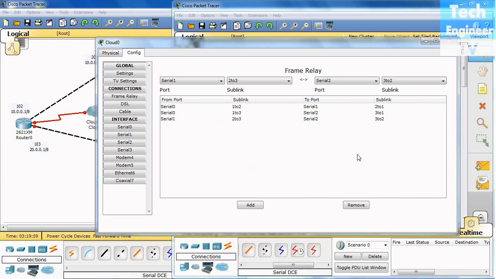So this is how we configure a cloud. The pairing will be serial 0, serial 0, serial 1, serial 1, serial 2, serial 2. So pairing is like that. You will get the pair of 3. So this is all done, frame relay.